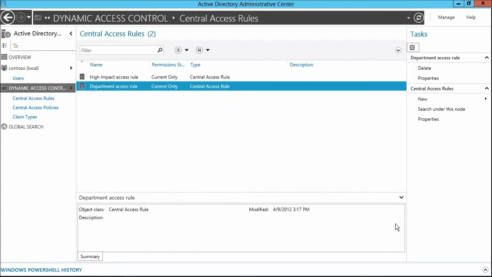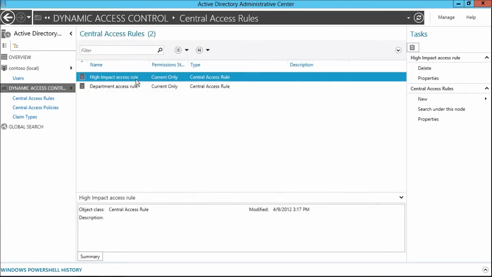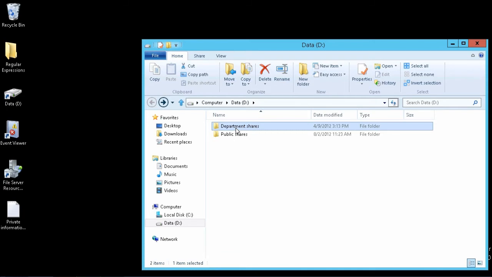Then we also have another rule for high impact data. The application for that rule would be any high impact data, maybe like a credit card number. This rule could be applied and only the owner or the administrator of that file could be allowed access to these files. I'm on the file server now and I have shares for various departments in the company.